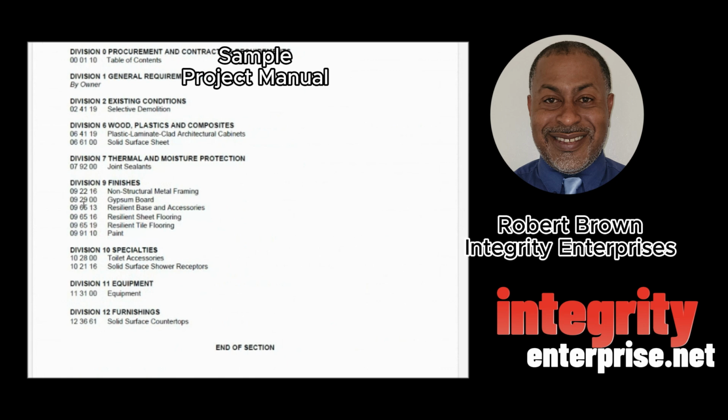So paint is division 9, but it's 99110 in this project. Now, these numbers, the paint will always be in division 9, but it might be a different number in division 9 on a different project. The numbers can be randomly chosen by a contractor. So these numbers aren't necessarily always given. Paint is not always 99110. It could be 90000, for example.